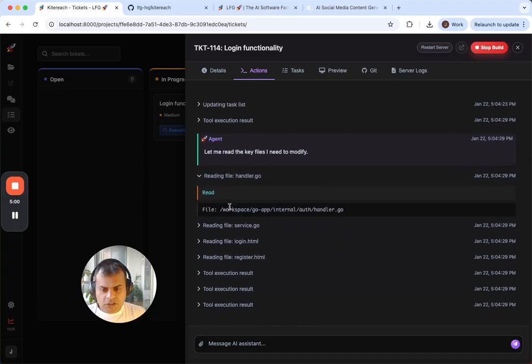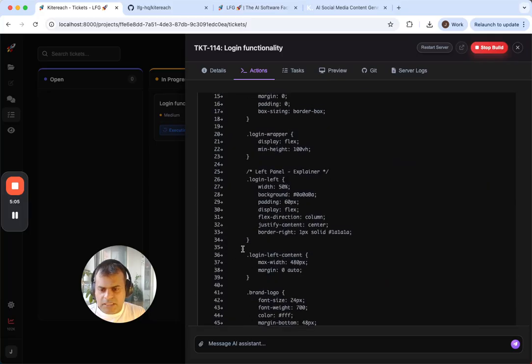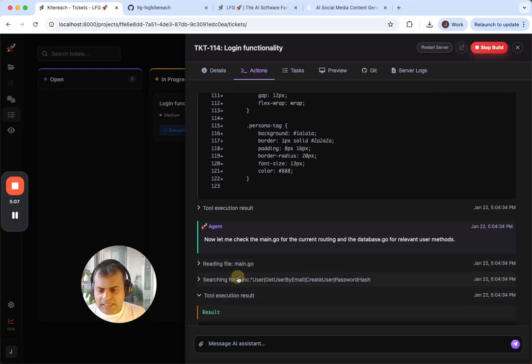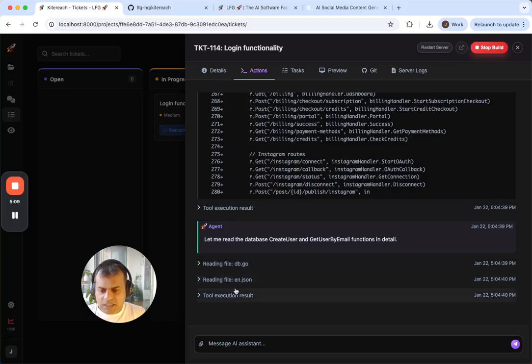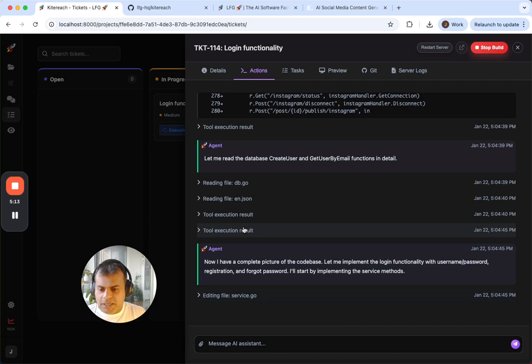And for each of these commands here, you could also see what's happening. Is it writing code? Is it doing something else? Is it searching, looking up data? So you can also get visibility as to what exactly is happening here. Till here it was just reading the code base. Now it knows what needs to be done, and now it will continue with the next step.